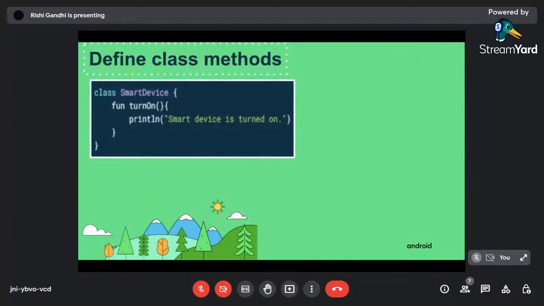So basically, what are class methods? As I told you before, class methods are the behaviors or actions of that class. For example, we have seen when we declared a class method, as you can see here, a turnOn method. This method is used to turn on something in the class.